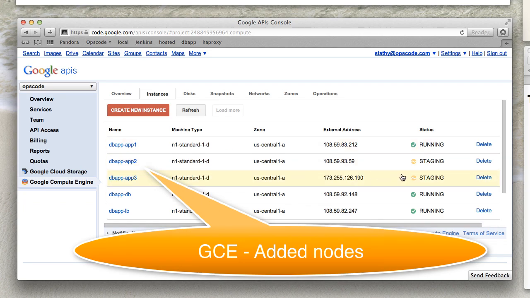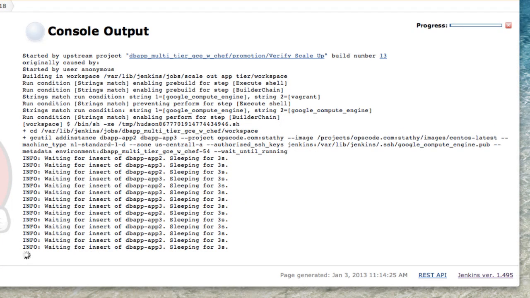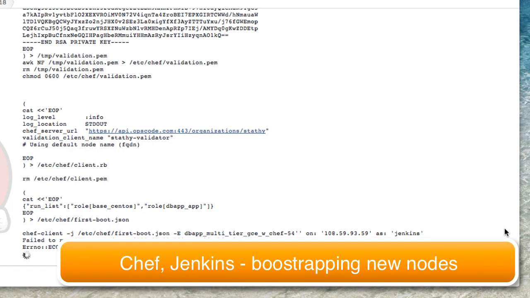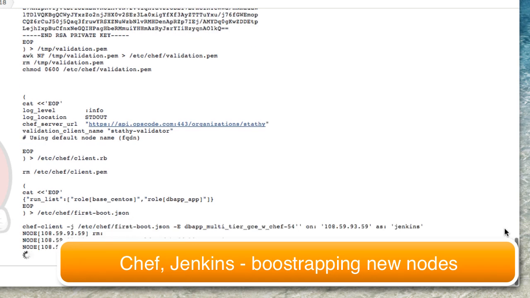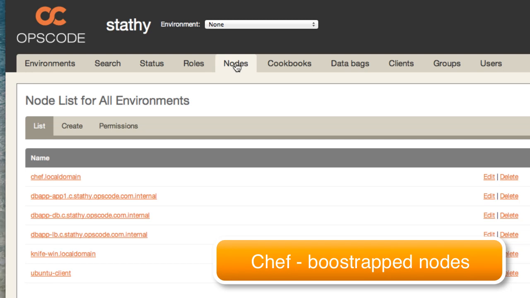Again, notice how quickly we are able to stand up these resources within the Google Compute Engine, as well as automatically bootstrap the new nodes that we just added to the mix with Chef, as well as associate these brand new nodes to the environment that is tied to both the build and the project that make up this application release.